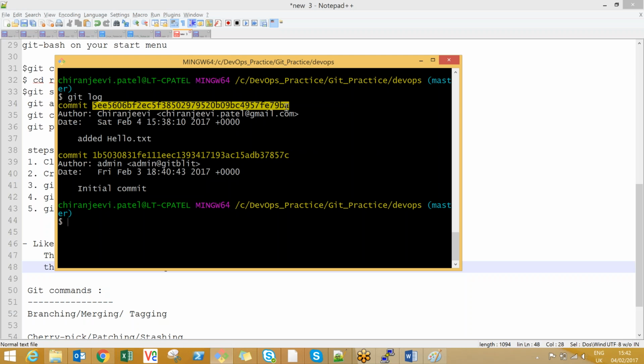This one is called the sha1sum. It's alphanumeric, and that will be unique. It will never repeat. For every commit transaction, it will keep creating a sha1sum, and that will be unique. And if you want to go back to that state at any point of time, you can update to that sha1sum and you can go back.